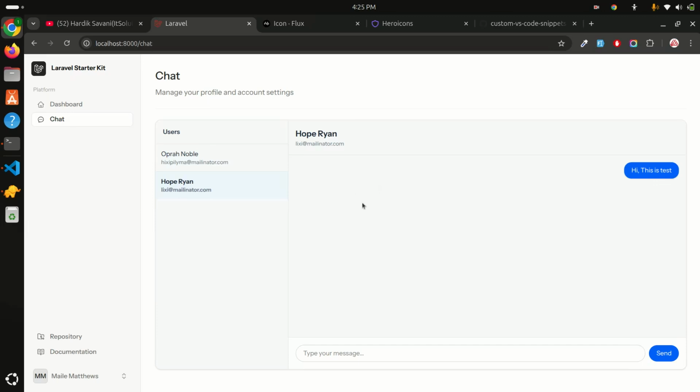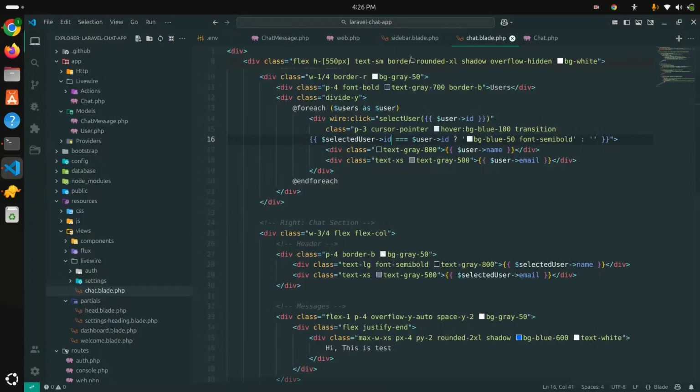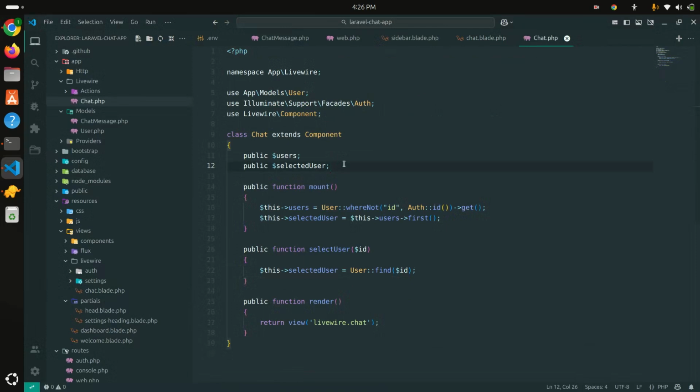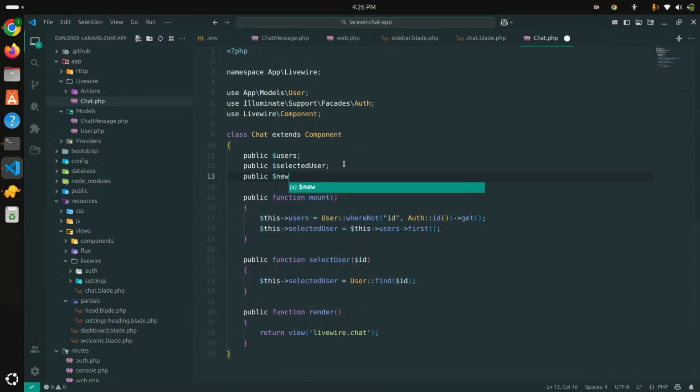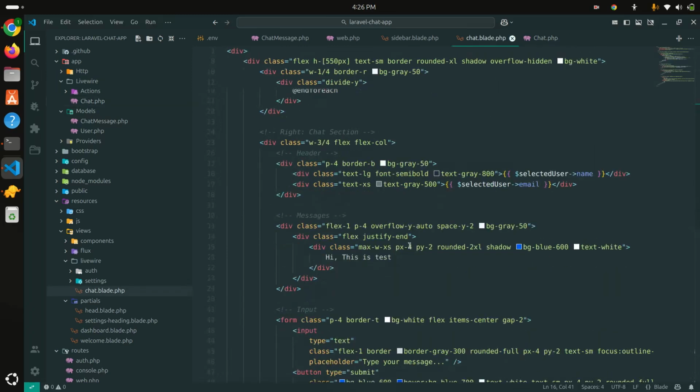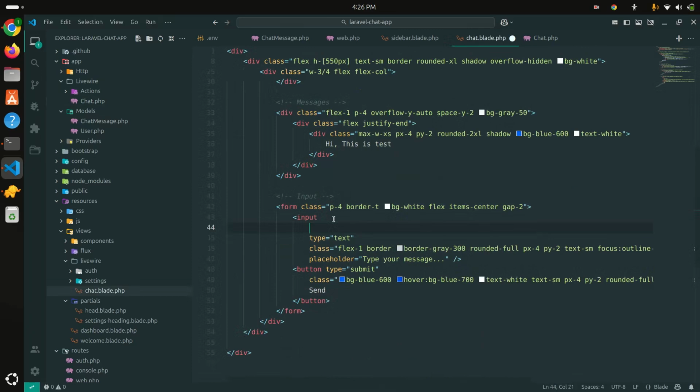Okay, and now next, when you send a message, it should be stored in the database. So let me go, and first of all, for the input I need one more variable, public $newMessage, and that's empty, and I will bind it with the input. So let me go here and add wire:model newMessage, and then when the form is submitted, we store the message to the database. So wire:submit, and here I will create the submit method.